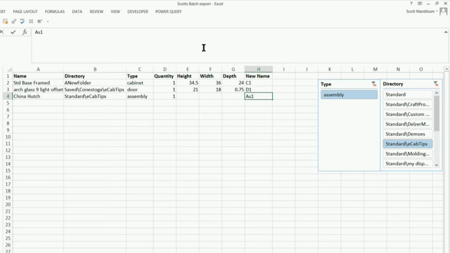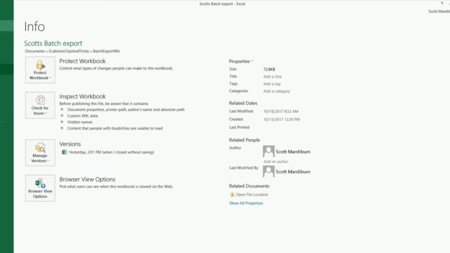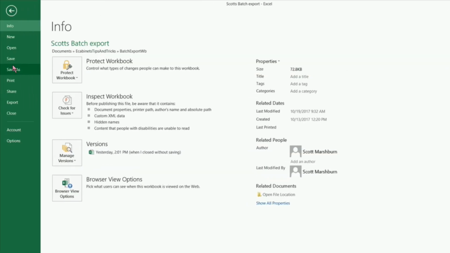Okay. And let's try this out. Let's see if it's all working, if we get any errors or anything. This is Scott's Batch Export, an XLSX file. I want to go File, and I'm just going to save this. I can save as and put it in somewhere else, or I can just click Save.